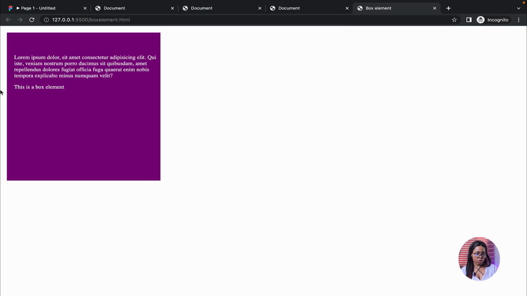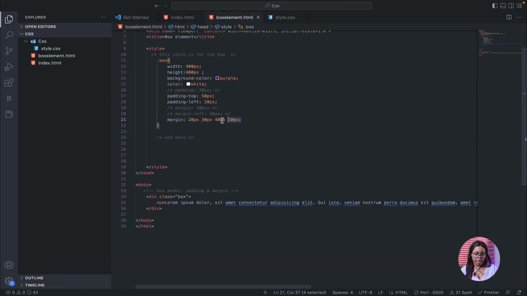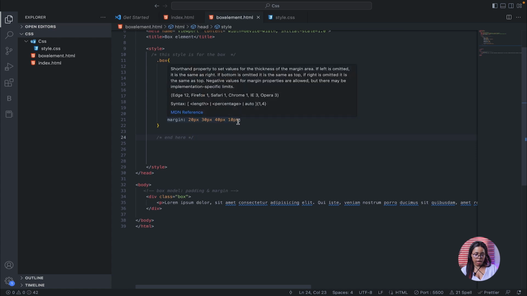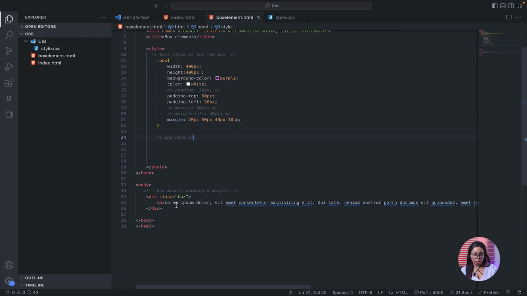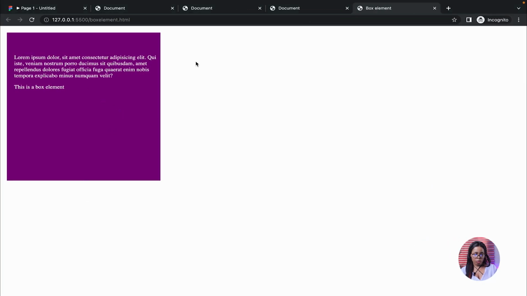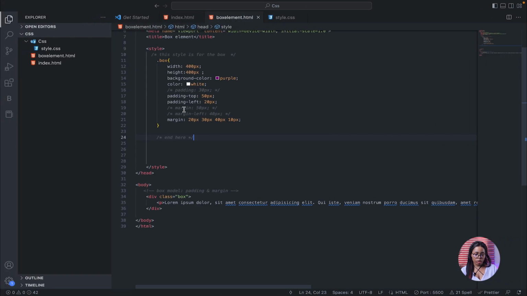So good. You can add them straight away like this instead of writing margin top, margin bottom, margin left, margin right. You can just add them straight away. So this is for the top, right, bottom, and left. So it just moved round: top, right, bottom, and left. The same thing goes with the padding. You can do the same thing there.